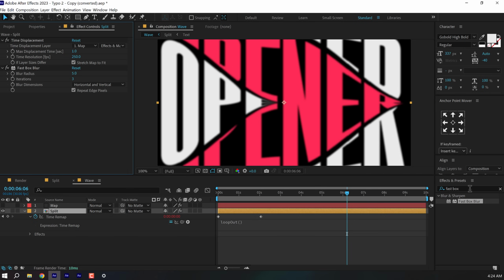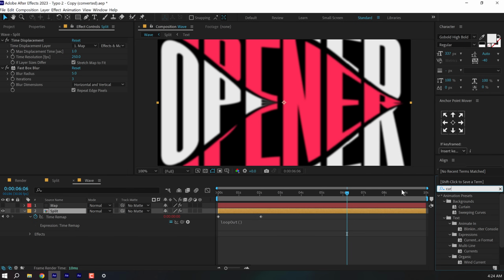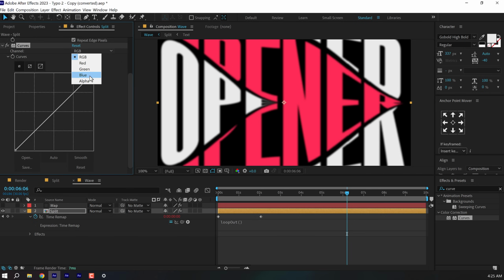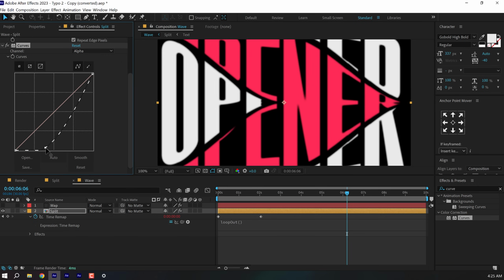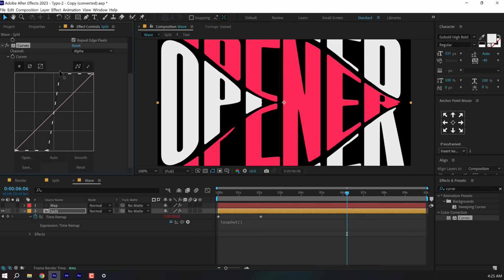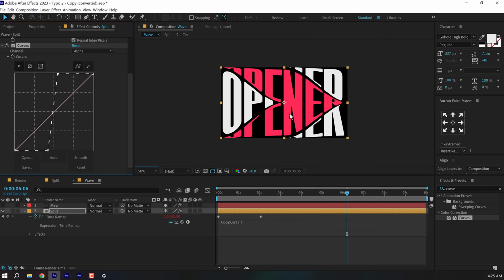And now to bring back the sharpness, I will be using curves. Let's switch to alpha and let's drag this like so. So depending on how smooth you want the edges, and I think this looks pretty damn cool.